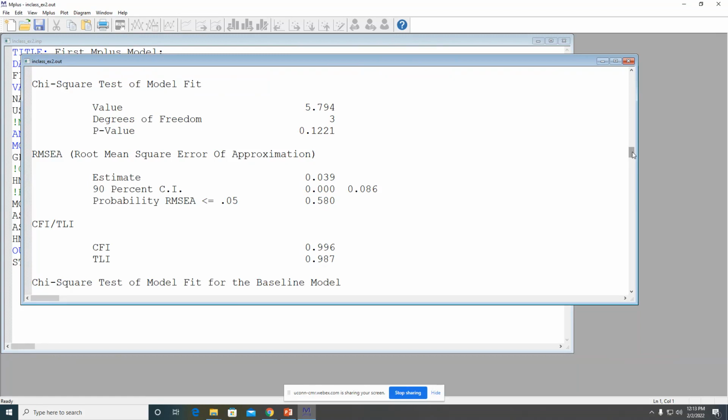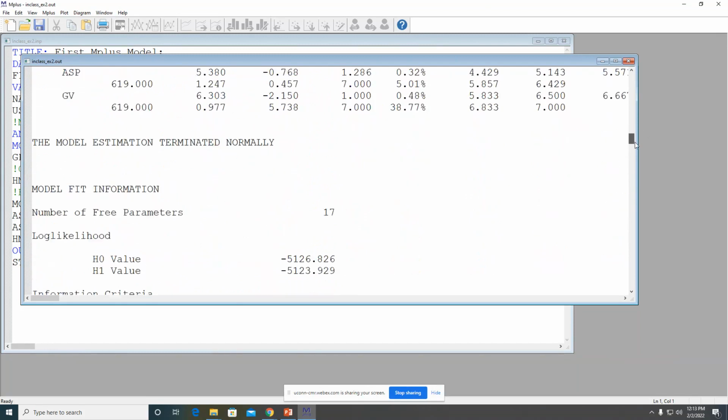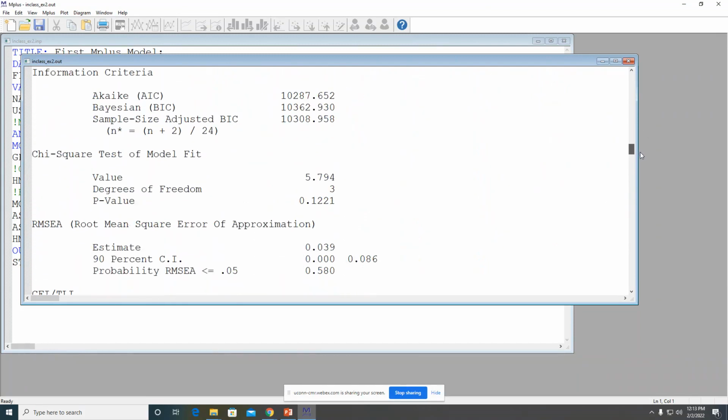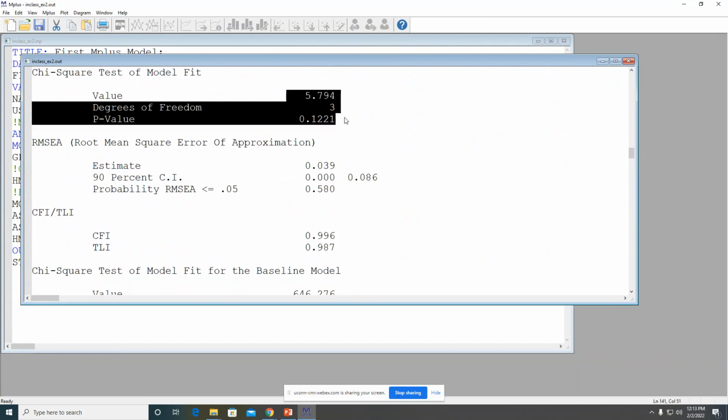Yeah, questions. I see you. Oh, it's in my output for this. So it's right after the model estimation terminated normally, model fit information, and I just went down to the chi-square test of model fit. So that's good, right? So yay.